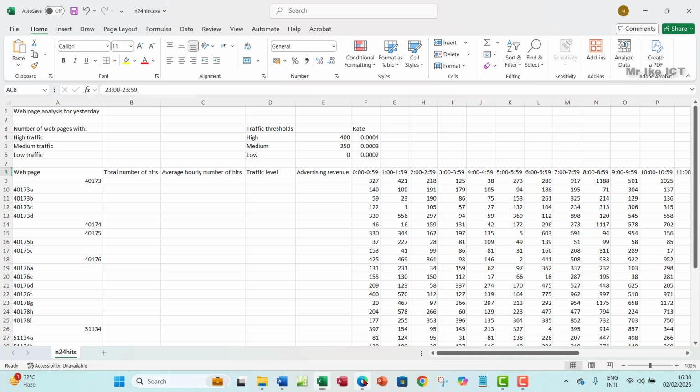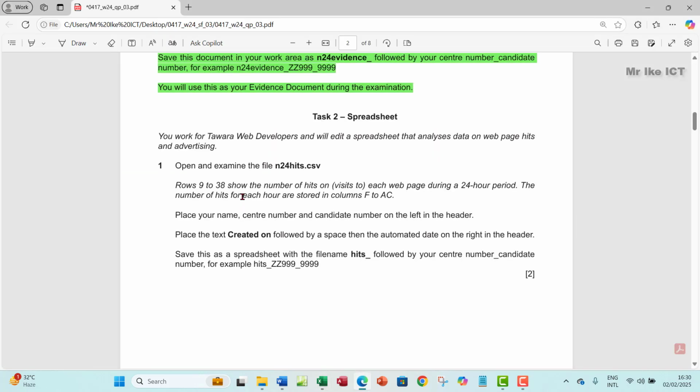Okay, so let's continue. It is always important to look at the spreadsheet to understand what is going on, right? Number of hits, average hourly number of hits, and all that, so you can make sense out of the spreadsheet. Place your name, center number, and candidate number on the left in the header. Your name, center number, and candidate number in the left in the header.